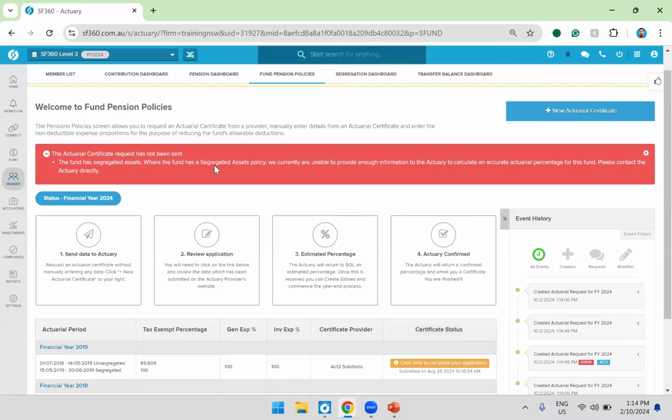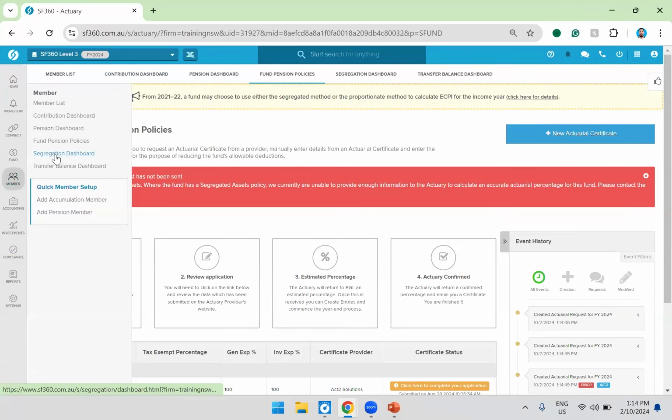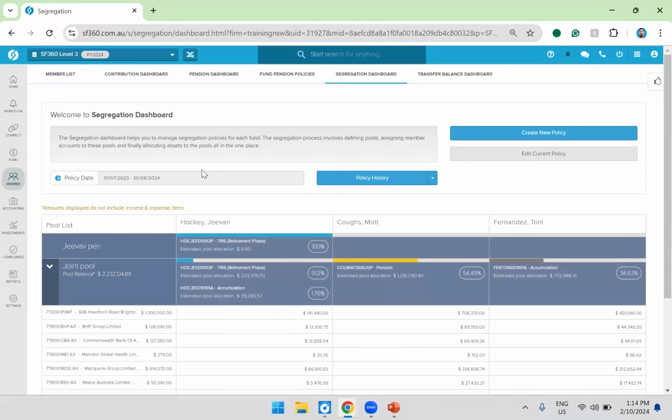So you'll come up like that. Essentially, you just need to go back into the segregation dashboard and ensure that you've got everything set up correctly in here.